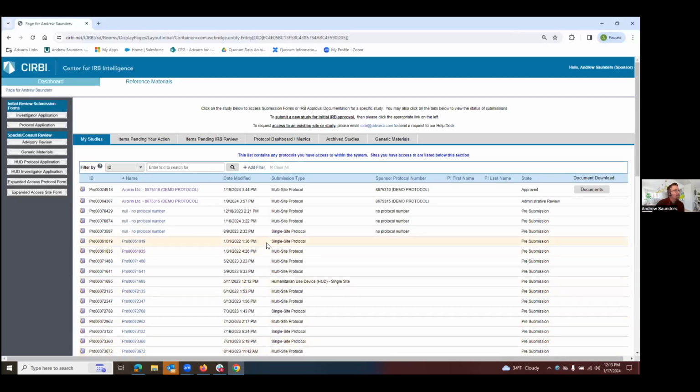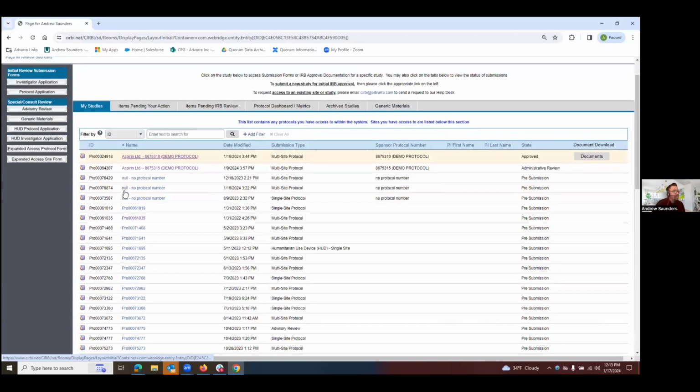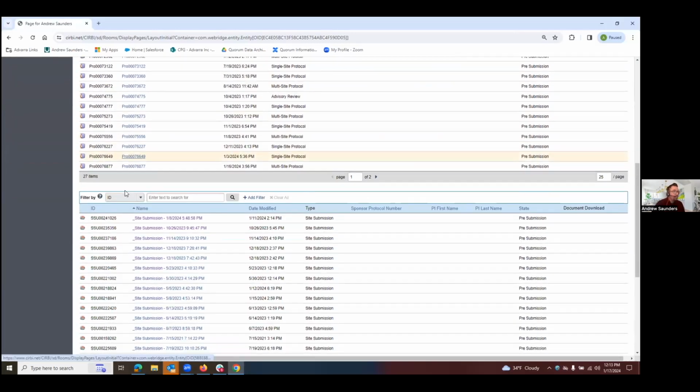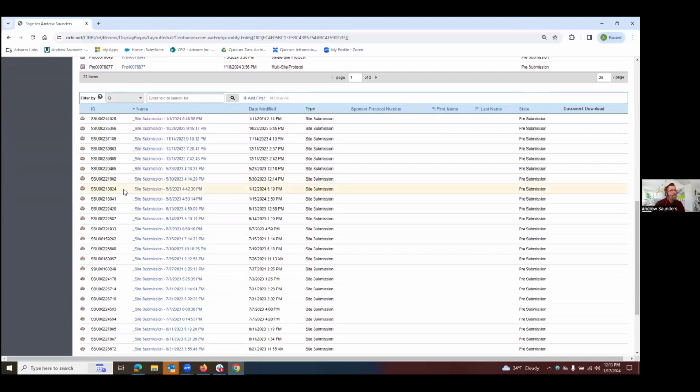So this is the Kirby dashboard, and I'm going to go through each of the navigation tabs. The first is the My Studies tab. And essentially this is a listing of any studies that you're affiliated with in the system. So if you've started an application or if someone has associated your account with a study, you'll be able to see those studies under your specific registered account.